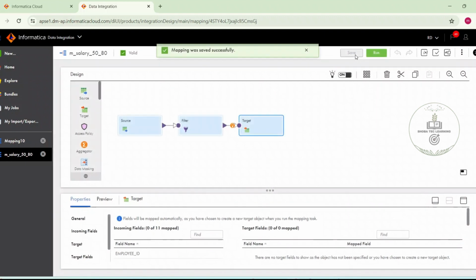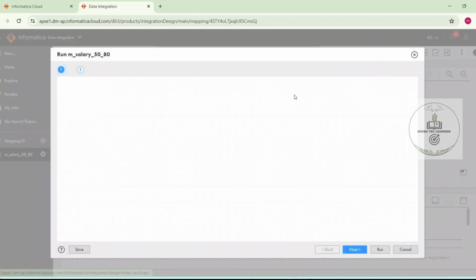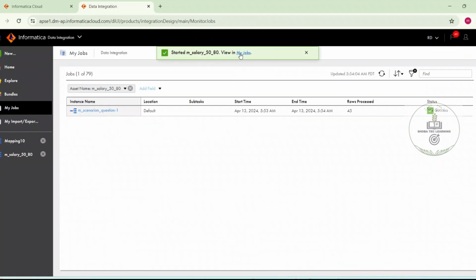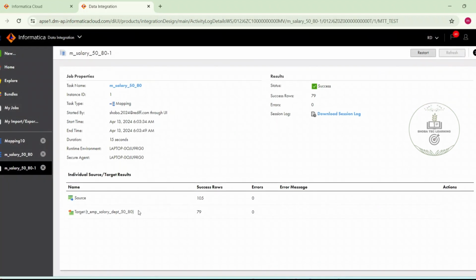Once the mapping is saved, we can start to run the mapping. We can see the status of the mapping in My Jobs sessions. Just refresh your mapping one or two times. First the status is starting, then queue, then running, then we get the status whether it is success, warning or failed. Now see here, from the source employees table we got 105 records, and 79 records were populated to the target.